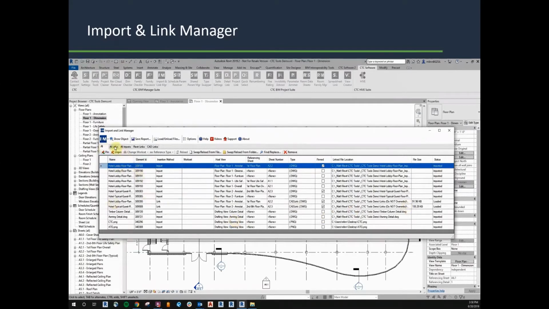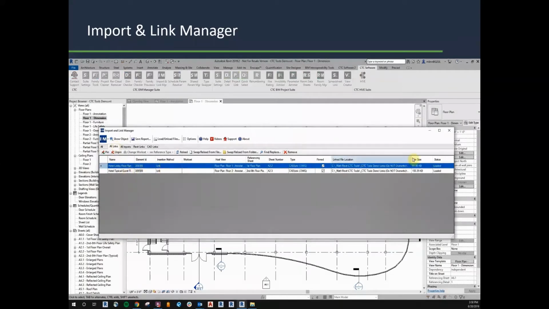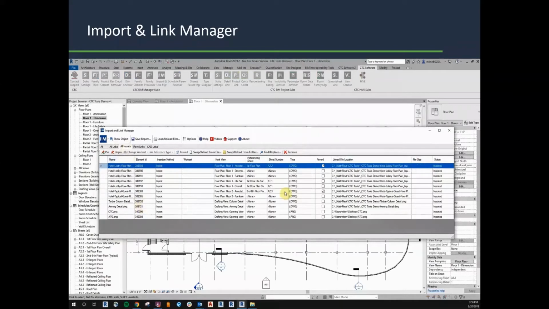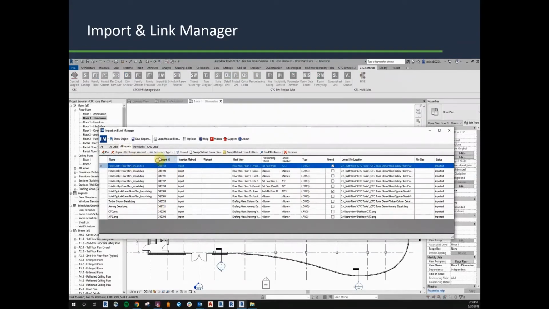This is all of them in one. Or you could say, just show me the links. You could say, just show me the imports. Okay, I'm going to drag this out. Now, if we look at this, you can see I have 1, 2, 3, 4, 5 DWG imports called Hotel Lobby Floor Plan. And you can see one of them is pinned.